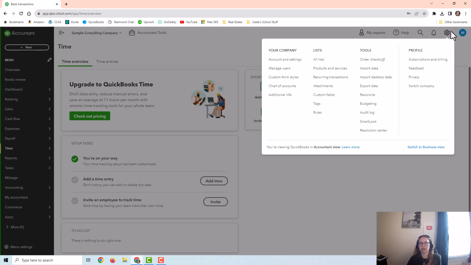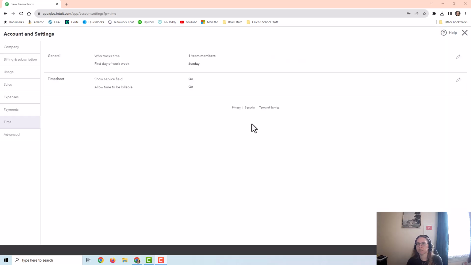You would go to the gear icon and go to Account and Settings. And here I'm just going to go to time, and I'm just going to check my settings here. I'm going to make sure my service field is on. I'm going to make sure allow time to be billable is on, because I want those time entries to be able to pull right into an invoice.